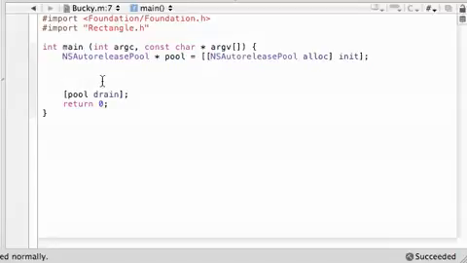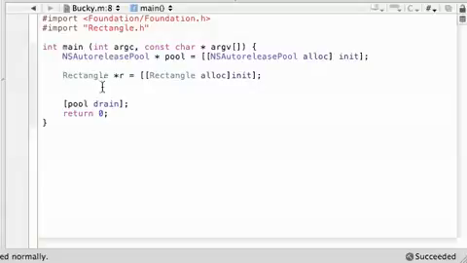So let's go ahead and save some space for our object. I'm going to name my object r because I'm too lazy to type anything longer than that. And again, just housekeeping stuff here, nothing new. [Rectangle alloc init]. This means set aside some space for our Rectangle object named r. And now that we have our object created, let's begin and start using the methods.